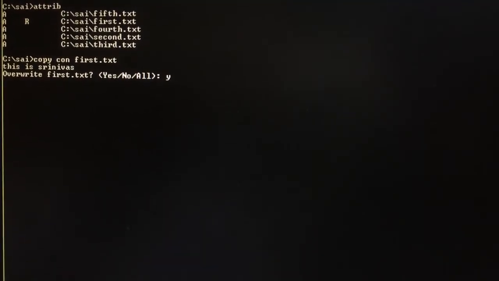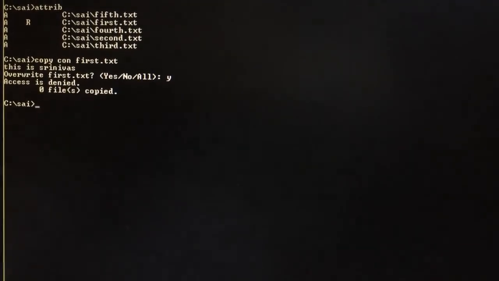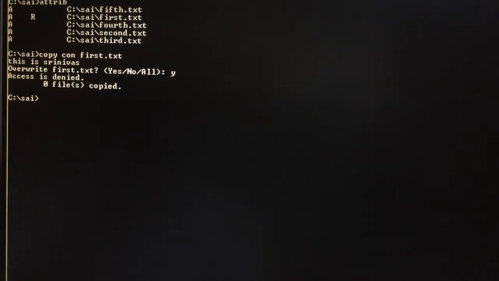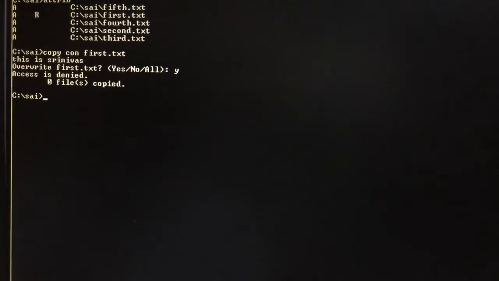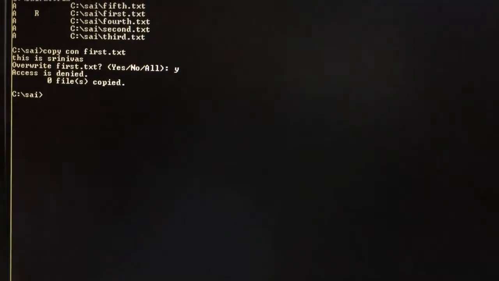First of all, I will try to overwrite the first.txt file. I am pressing Y. See, access is denied because I have given the read-only attribute to first.txt, meaning I cannot change the content of the first.txt file, unless I release that read-only attribute.